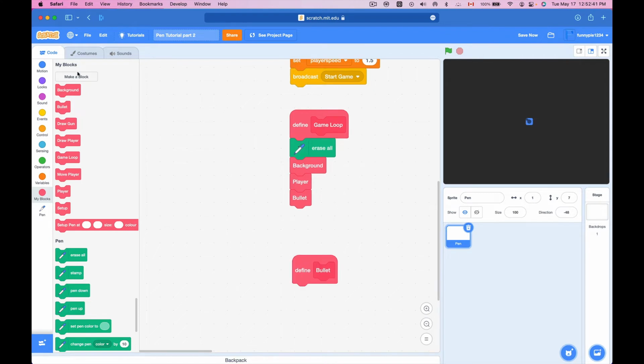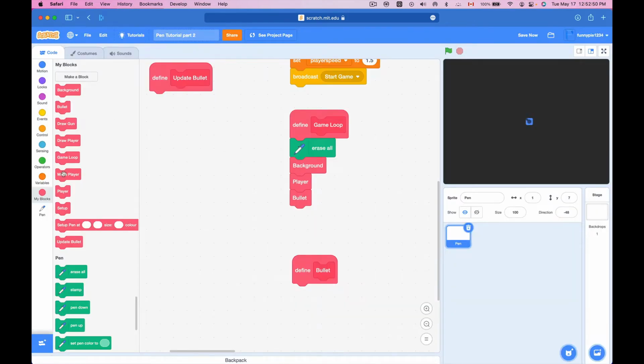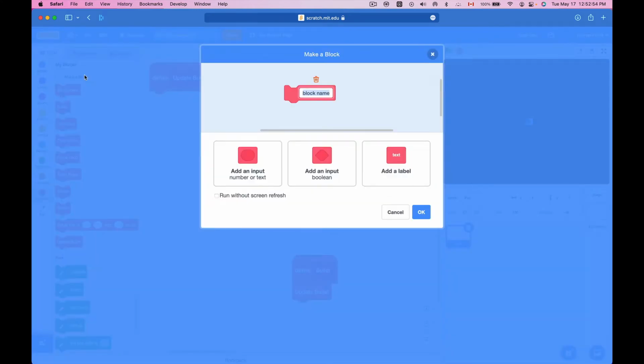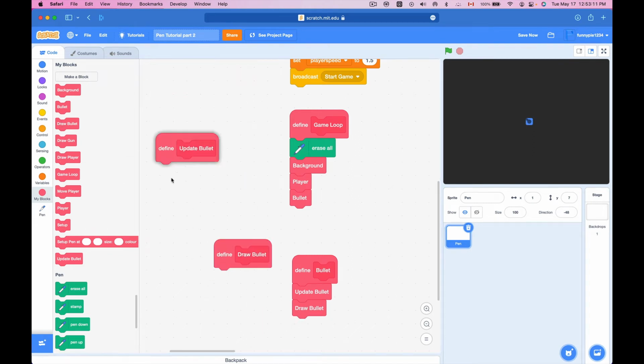We're going to create another block, call it update bullet, run without screen refresh, and stick that right underneath our bullet define. And we're also going to create another one, draw bullet. Also run without screen refresh, click OK, and put that right underneath our update bullet. Now we have two blocks.